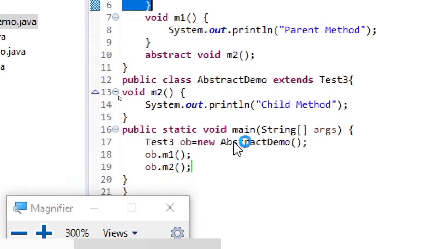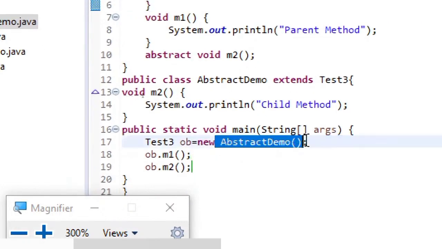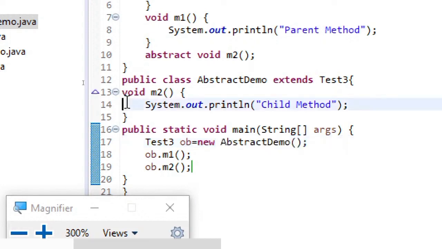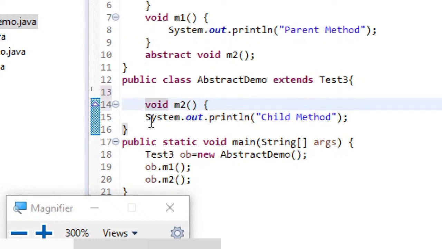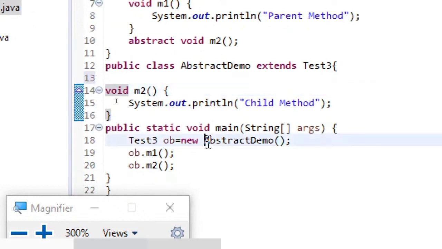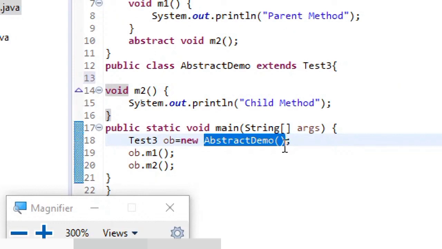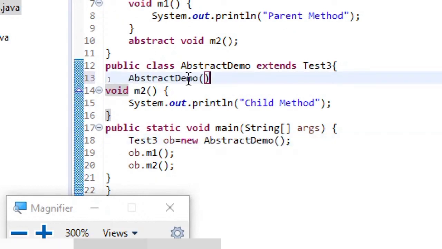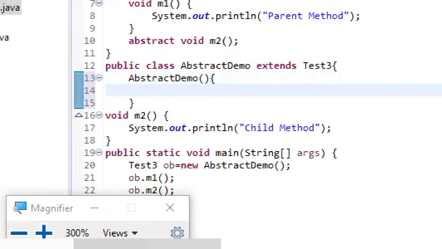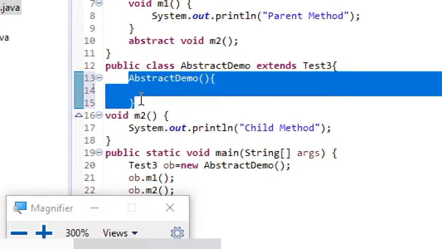So that's the reason when you are invoking this AbstractDemo, this is of the child. But if you observe, I did not even define my own constructor, and you know the reason. Even though you don't define your own constructor, JVM will add the default parameterless constructor to your class. For your understanding, I'm just showing what will happen. Indirectly, JVM will add a default constructor like this.